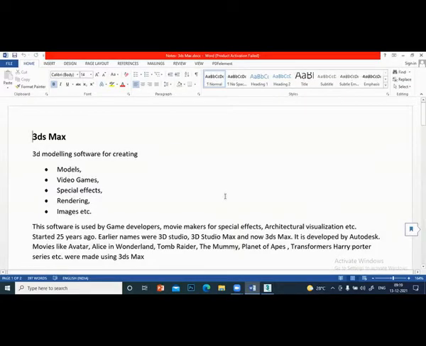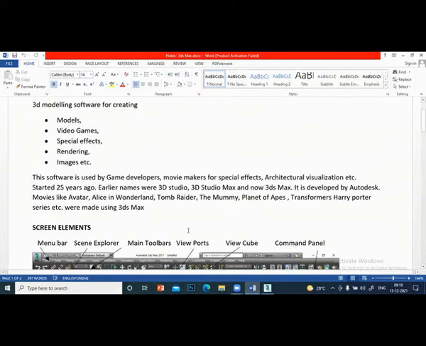So 3ds Max is a 3D modeling software for creating 3D models, video games, special effects, rendering images, etc. This software is used by game developers, movie makers for special effects, architecture, visualization, etc.